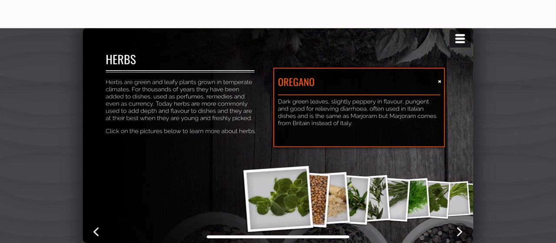Oregano. Dark green leaves, slightly peppery in flavour, pungent and good for relieving diarrhea, often used in Italian dishes and is the same as marjoram, but marjoram comes from Britain instead of Italy.